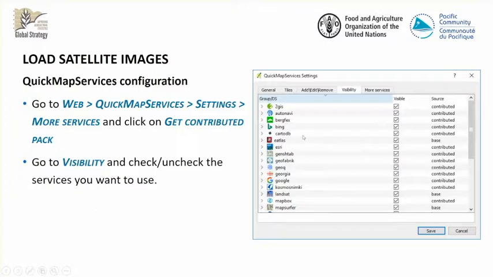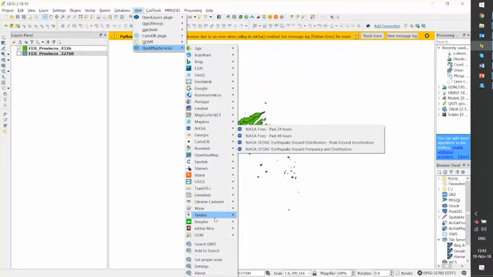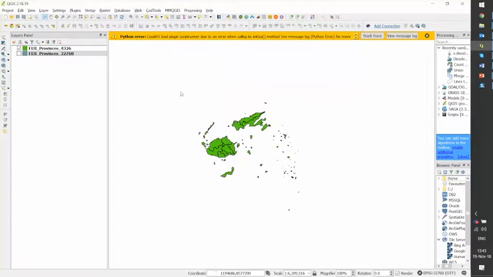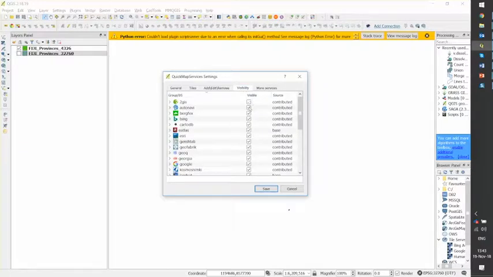More important and more relevant are Bing and Google, this one and this one. So if I go to Web, Quick Map Services, on the bottom I have the settings menu, and then More Services, attention, Get Contributed Pack. I go back to visibility, and then here I can check and uncheck the services that I will have available, okay?